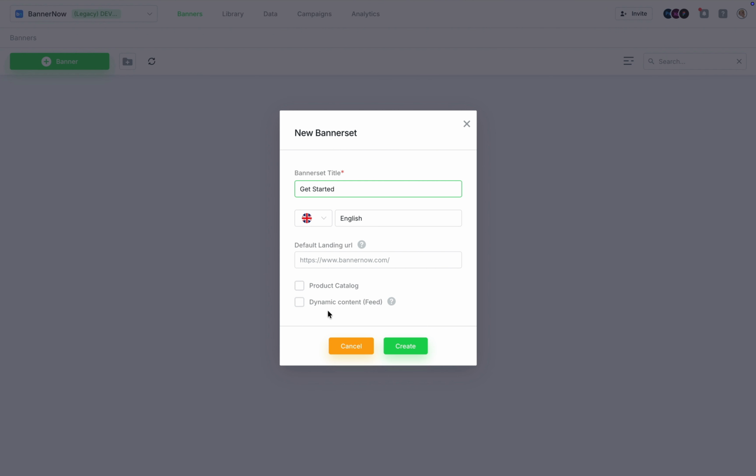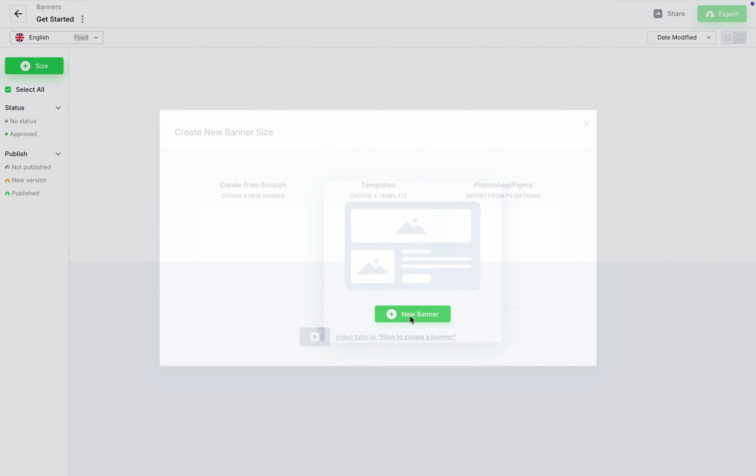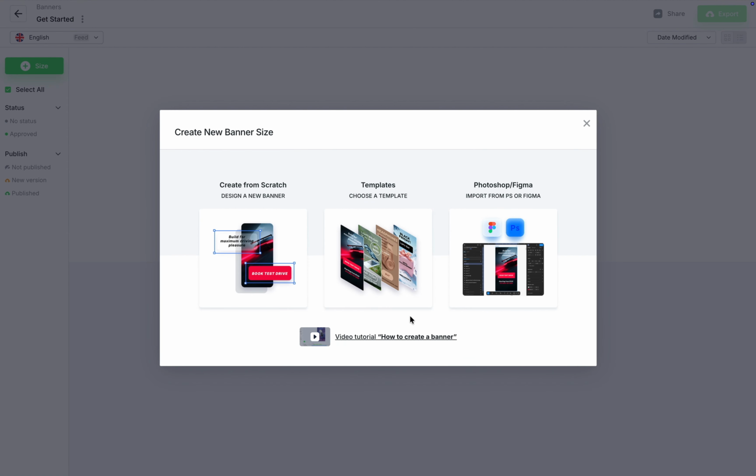For this tutorial, we'll create a simple animated banner without any data connections. Click Create. The next step is to add our first banner size. Click Add Size. Here, you have several options. You can create a banner from scratch, start with one of the available templates, or import designs directly from Photoshop or Figma using the Bannernow plugin.